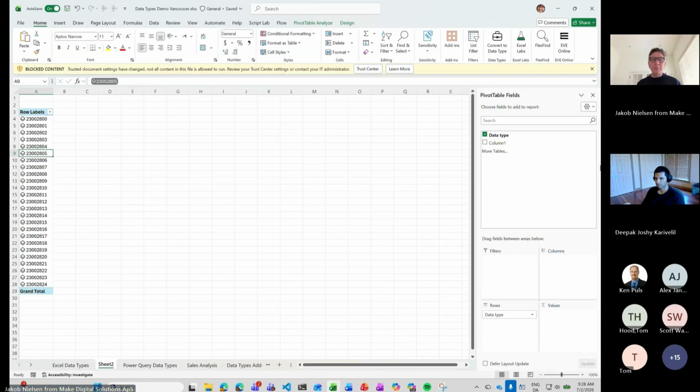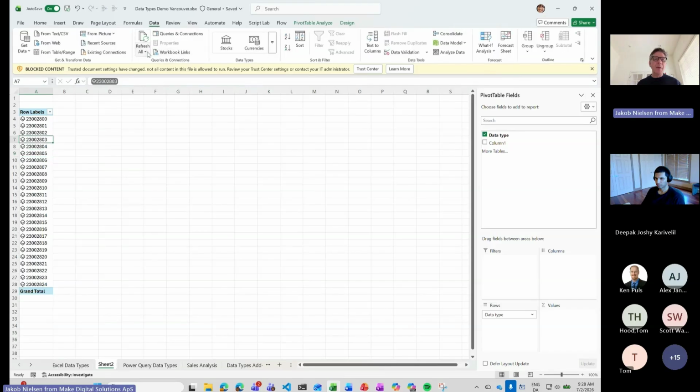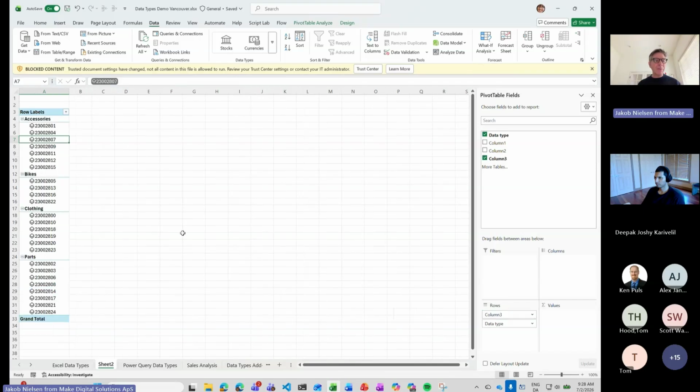And when I go and refresh this, you can see the columns come in here, and I can put the category on here, but you cannot do that directly. That would be something that we would want to do at some point.